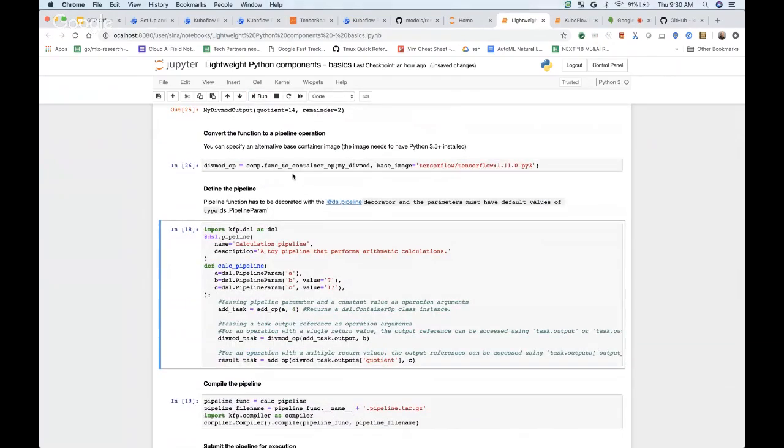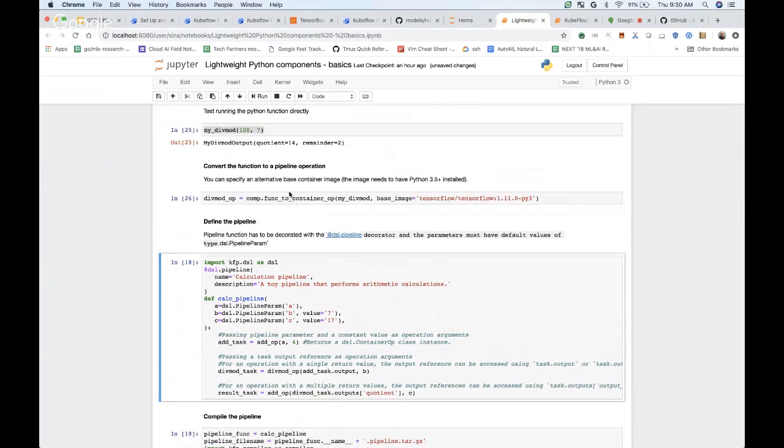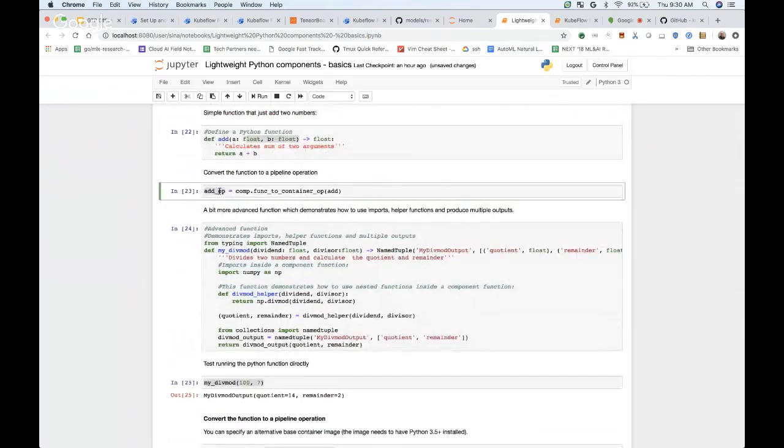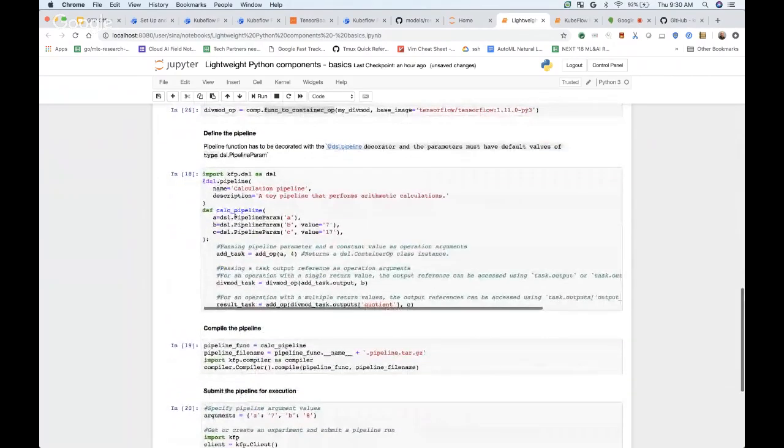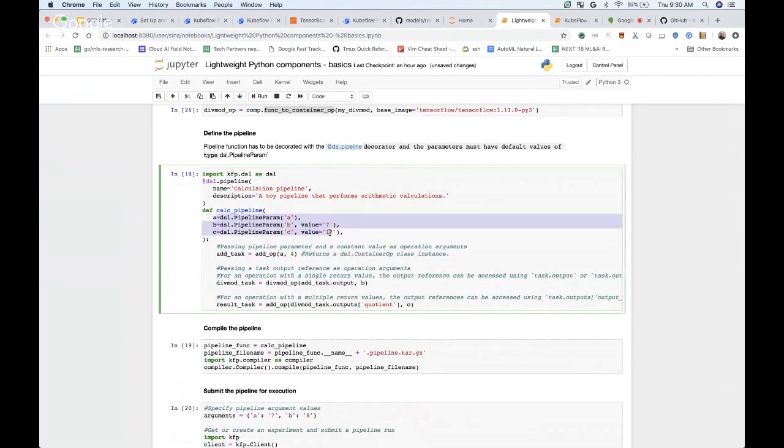So up to this point, I have built two different components. One of them is this div mode component, and the second one was this add up component. What I'm doing here is defining a pipeline. I'm saying this pipeline has 3 parameter inputs. 2 of them have a default value, and 1 of them doesn't: A doesn't. And I'm going to explain how this pipeline is basically working.